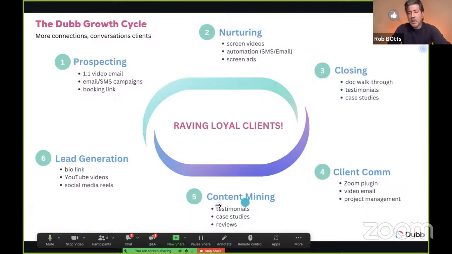And then once you've closed the client, how about content mining? Testimonials, case studies, reviews. These are all incredibly important because when you have a client and you've worked with them, you want to be able to mine the content, because we talked about in the beginning how social media is so important in terms of putting your content out there so people can see it, they can consume it, and then they can go to a Dubb landing page with a pinned comment, hopefully, and it takes them to where they need to be.